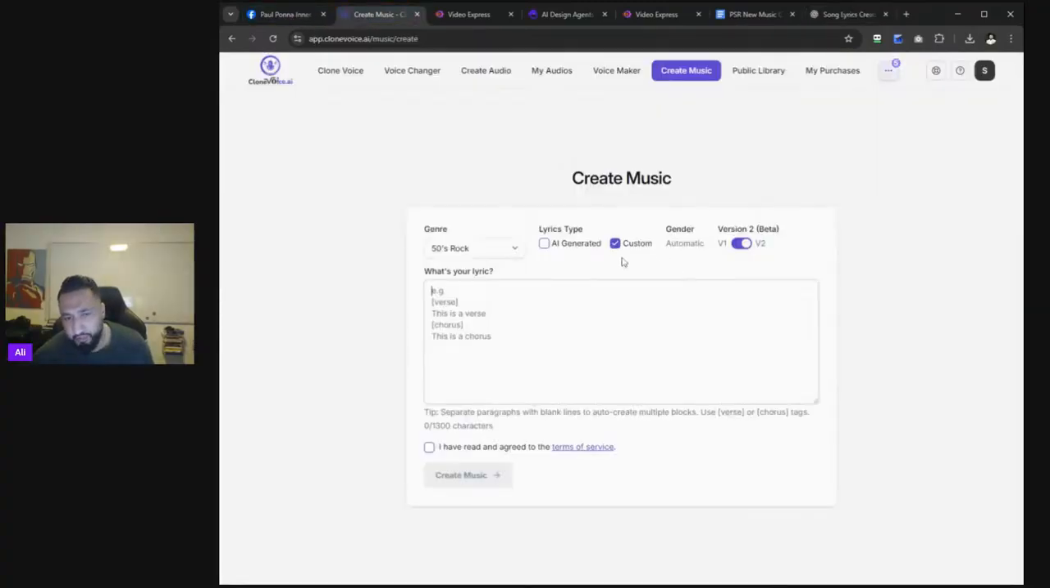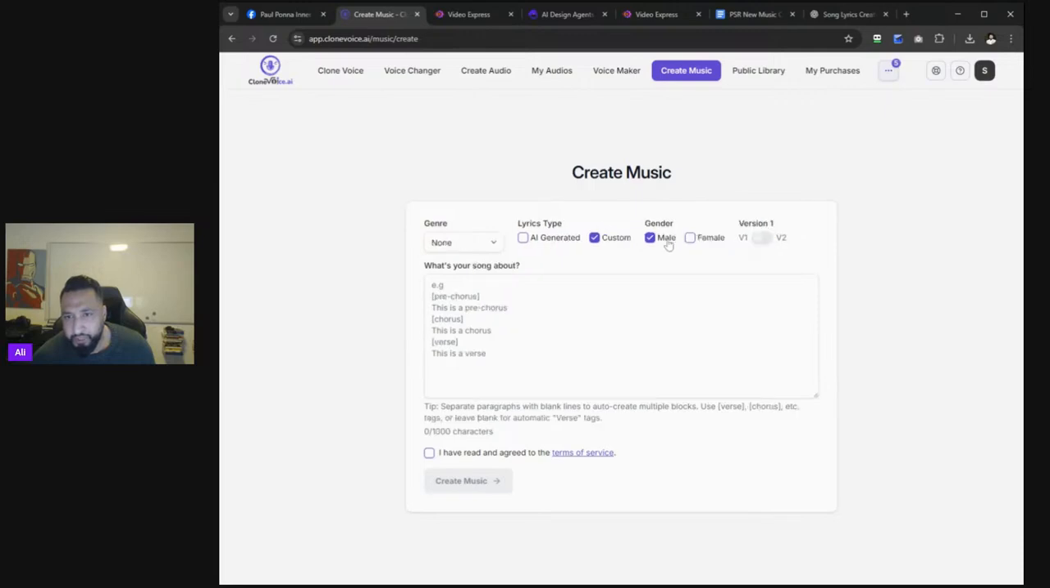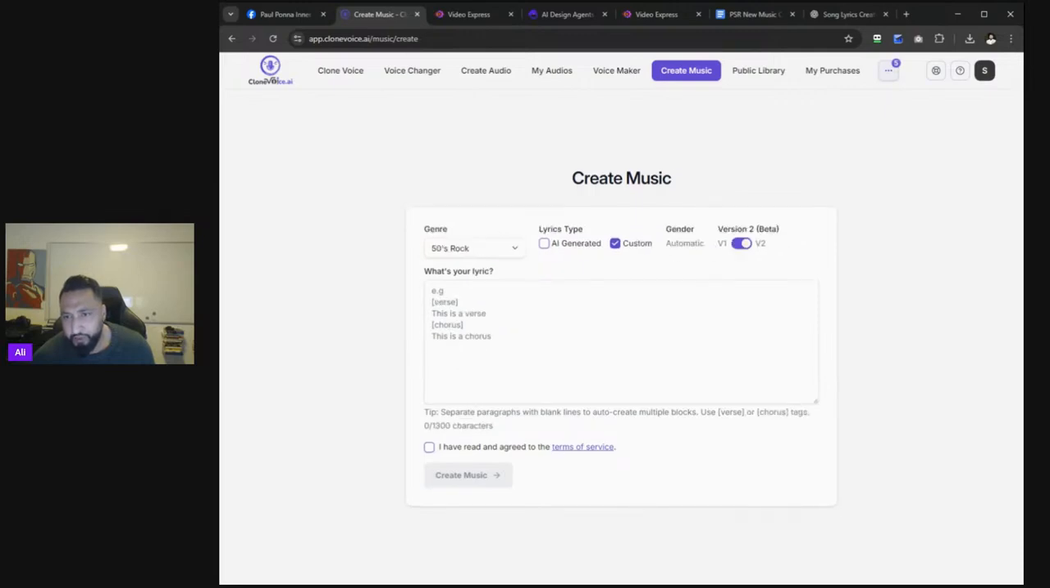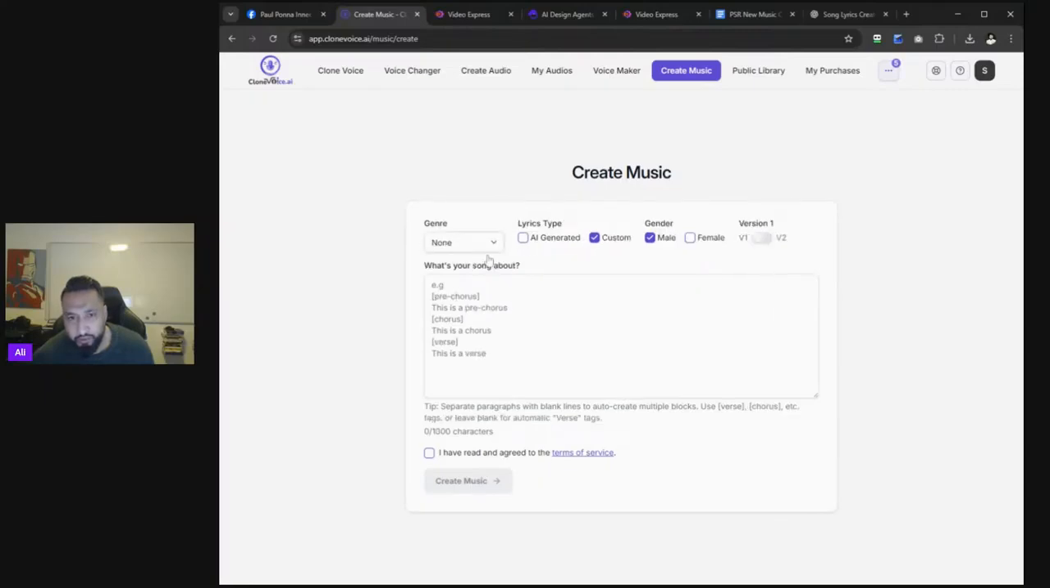And if you want to do custom with version 1, because version 2 is beta, it's a bit more upgraded or updated. But with version 1, you can actually assign a male or female. Version 2 won't allow you that; it's automatic. But with the custom ability here, you can see we've got all different types of genres, you know, pop, rock, jazz, funk, etc.